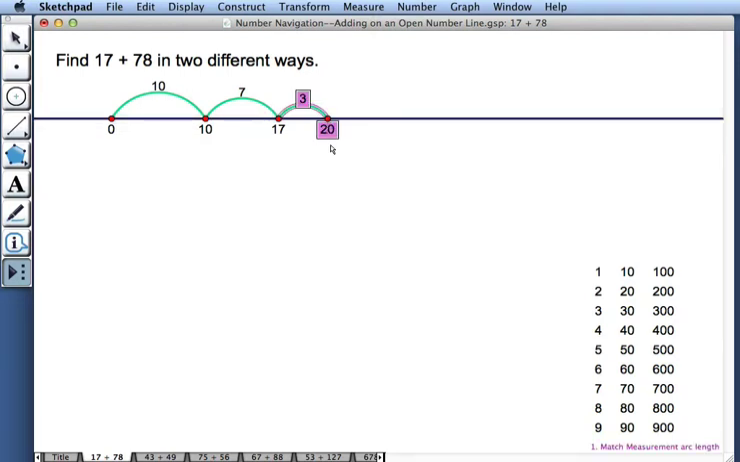And now I'm going to take 20 and add 70 to that, and I predict that will land me at 90. So I'll click 70, and there's my arc of length 70, and it does take me to 90. Finally, I need to add another 5, so 90 plus 5, that should be 95, and yes. So here I have an entire representation of my addition problem. I see 17, and then 78 broken down into 3, 70, and 5.